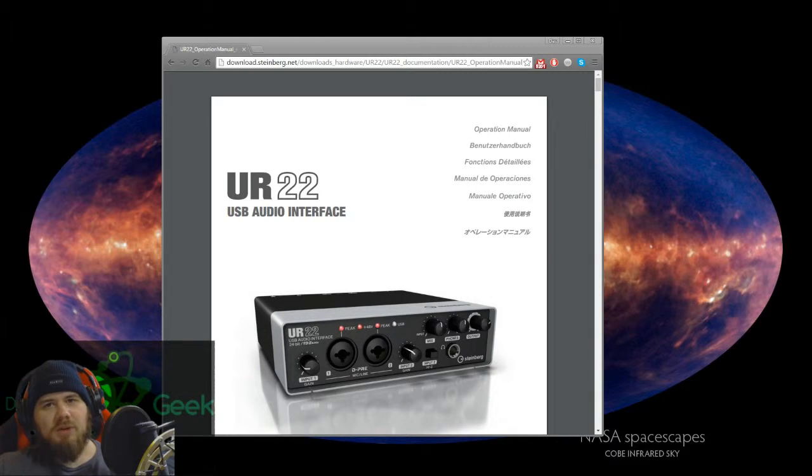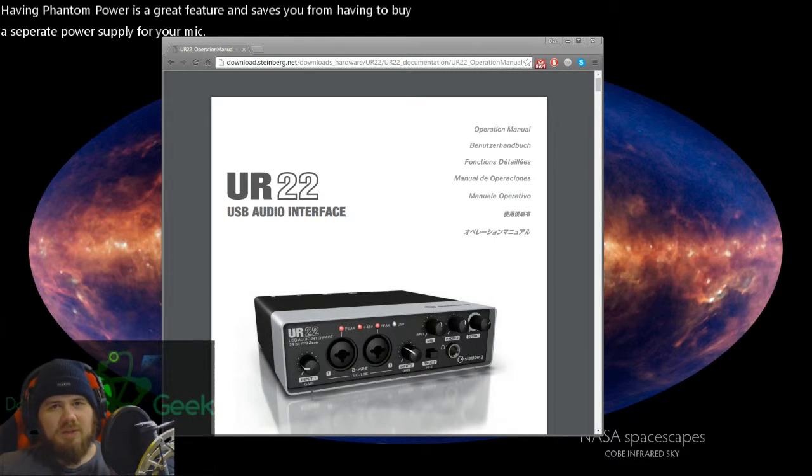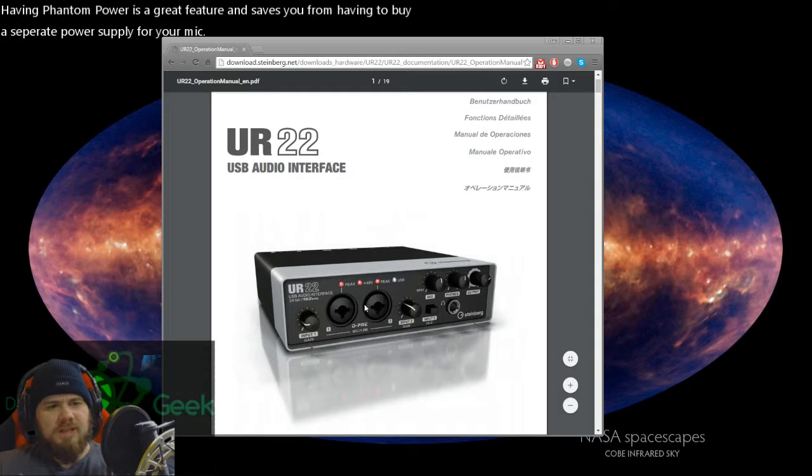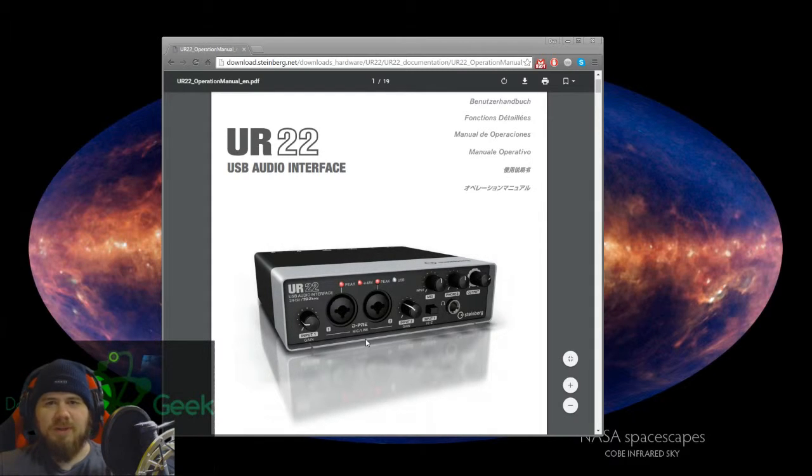But why I went with the UR22 is because it allows a very high sampling rate at a very low cost. It's probably the cheapest USB interface that you can get that will allow you to get up to 192 kilohertz. So if you're interested in just doing voice work and that type of thing, that can be really important for you. So this is what I just showed you. These are the two lines that I use on the front where I have my splitter going into my mic.